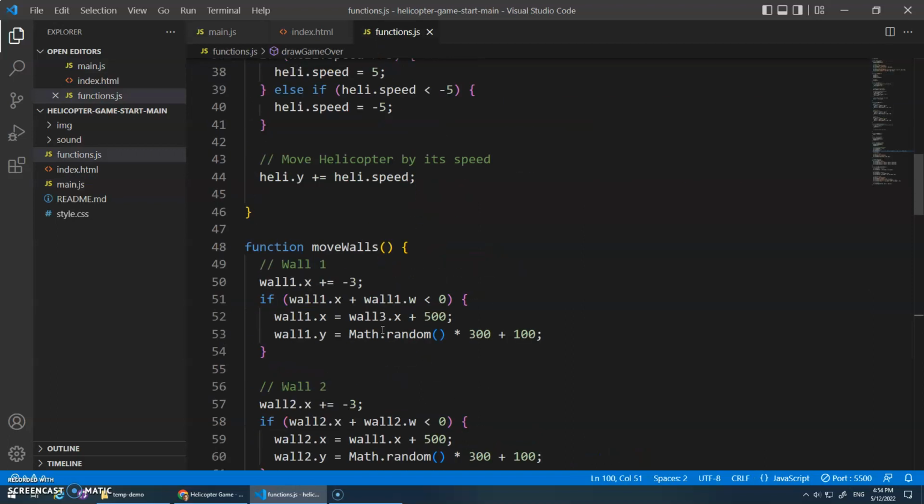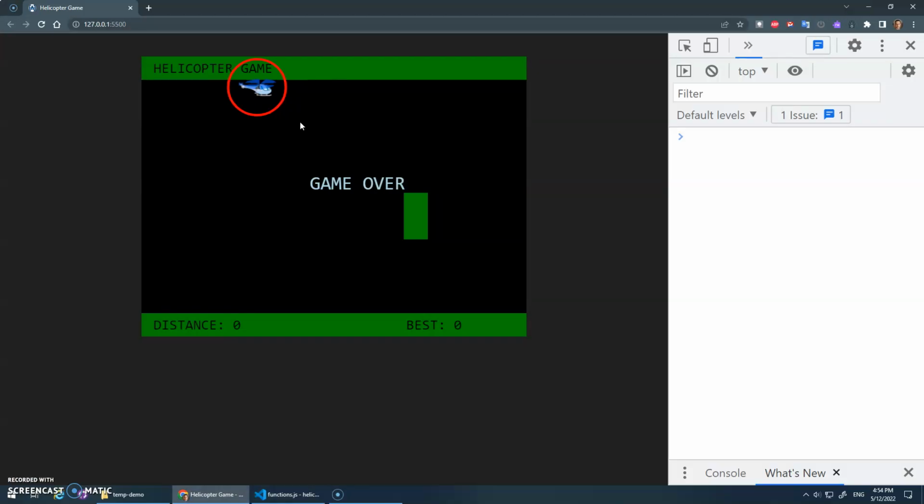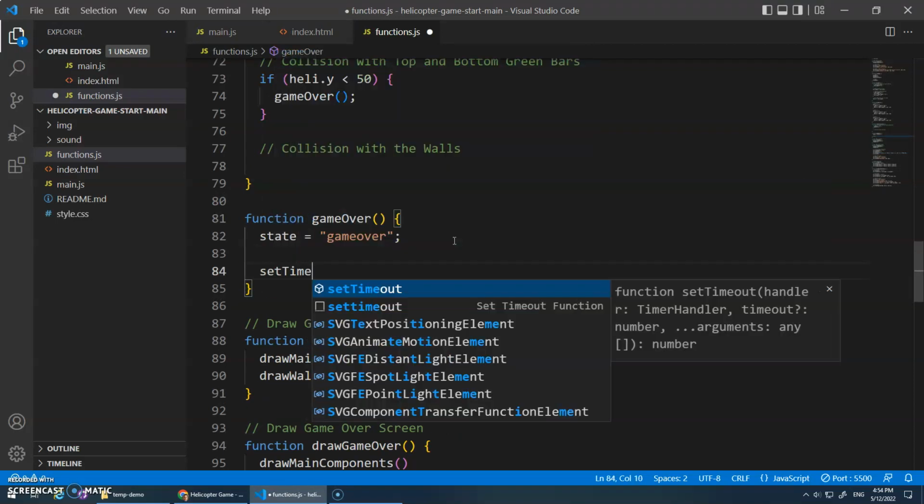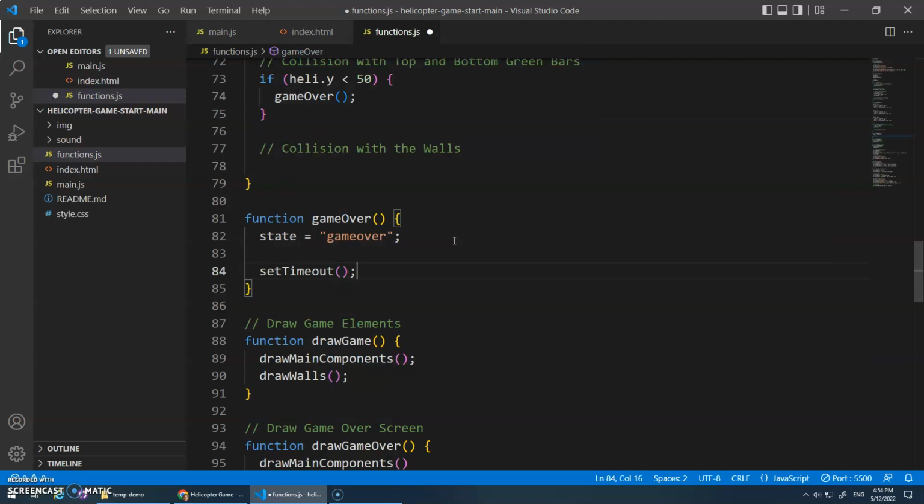Oh yeah, this gets fun. Because now it's just sitting here. And the way the game's supposed to work is it's supposed to sit here for like 2 seconds and then go back to the start screen. So the way that we're going to do that is we're going to use a built-in JavaScript function called setTimeout. setTimeout. It's kind of like an event listener.